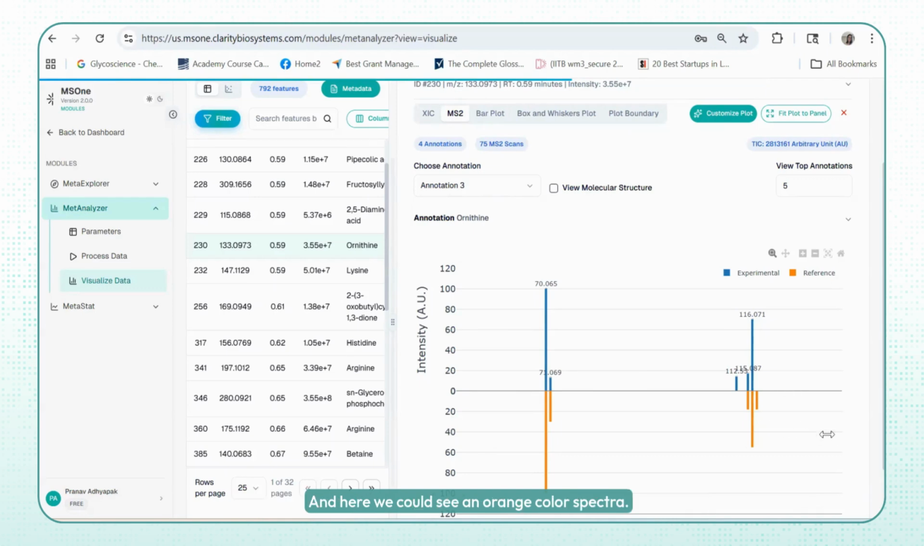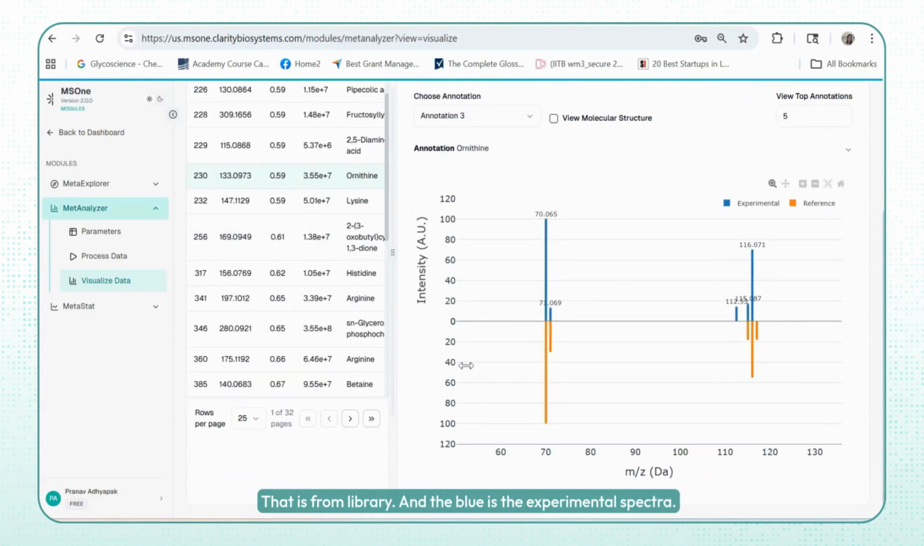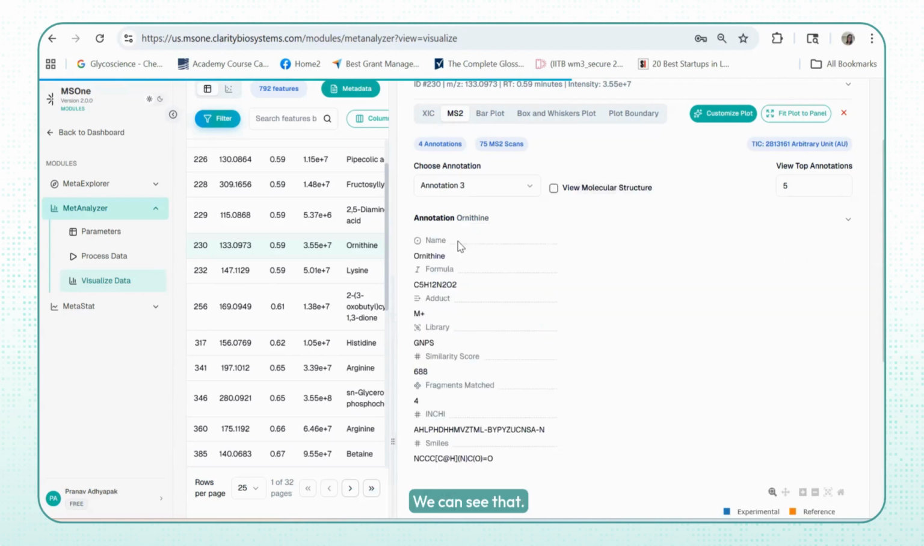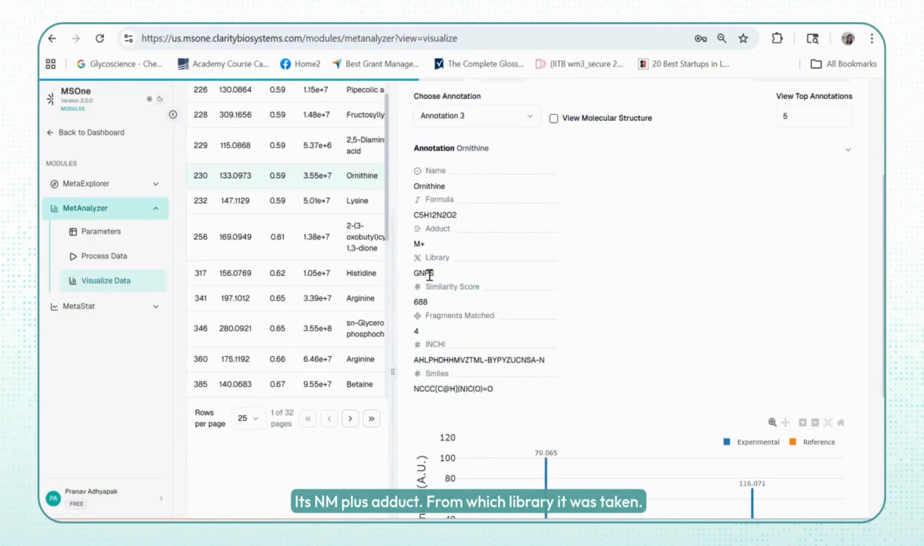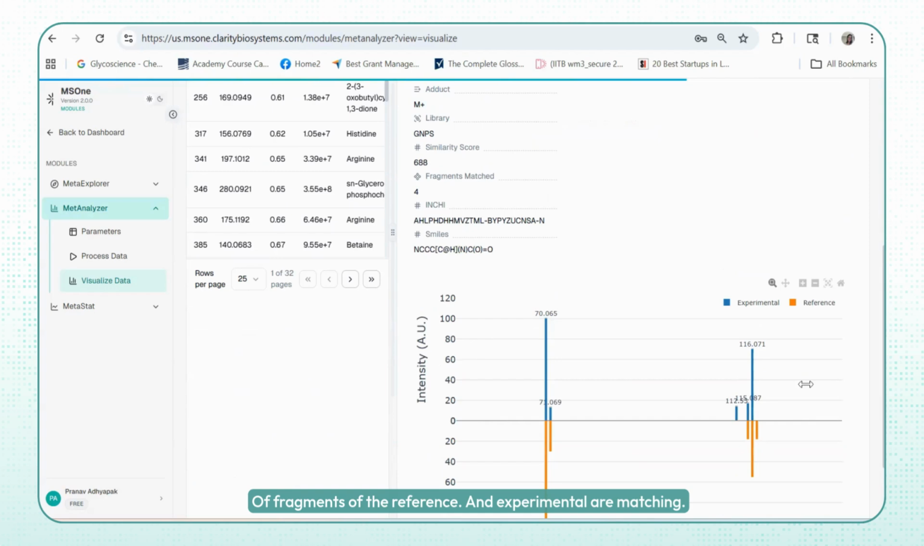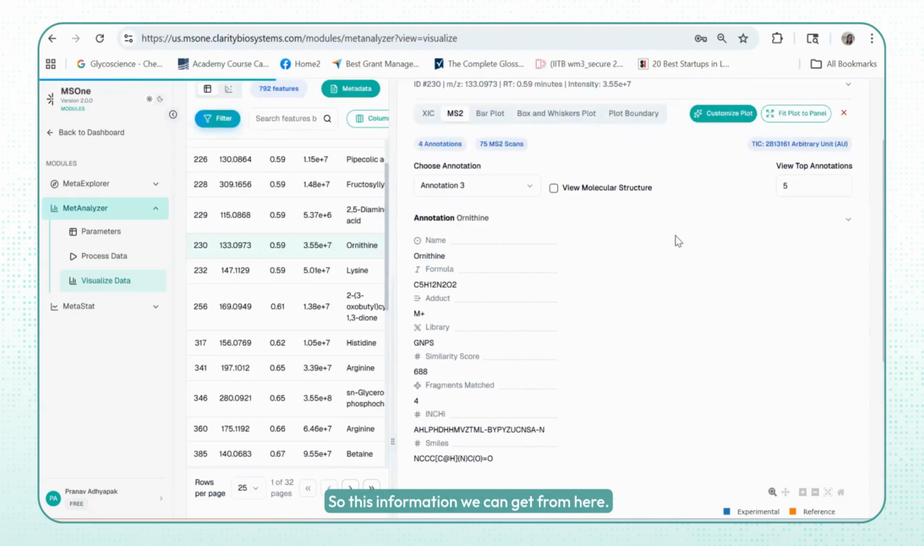And here we could see an orange colored spectrum, which is the reference spectrum from the library, and the blue is the experimental spectrum that we have got from an experiment. Also, one more interesting feature is that once you click on this annotation, we can see more information about it. So the name, formula, it's an M plus adduct, from which library it was taken, what is the similarity score, how many fragments of the reference and experimental spectra are matching, the InChI and SMILES. So this information we can get from here.